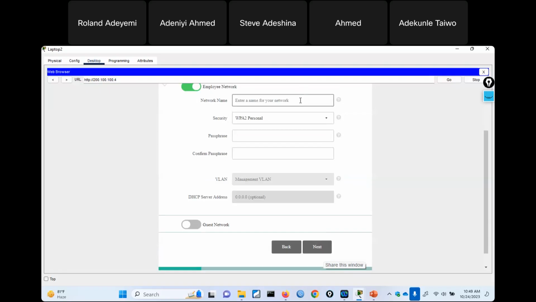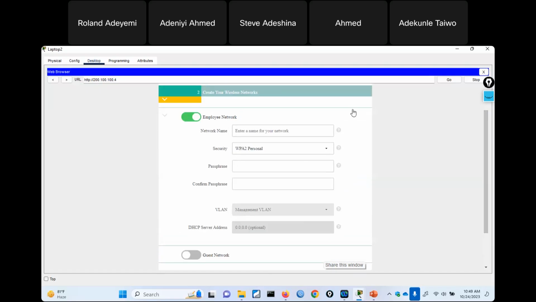What is the name of my network? Now, I can create multiples later, but let's just change this one and say the name of our network is going to be Nile Uni. For the security we want to use, maybe personal is okay. Enterprise, you need a RADIUS server for that. So let's just use personal. So let's say CCNA.